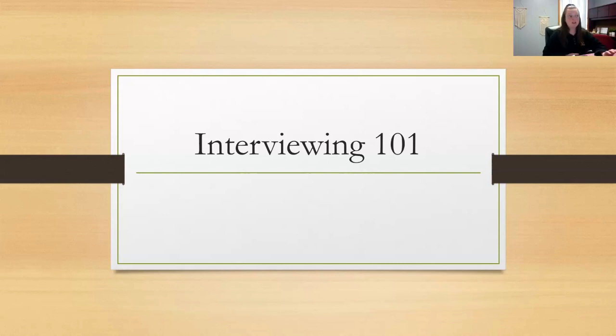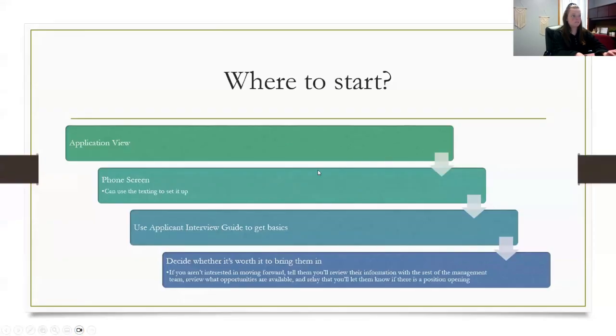So to get started, first of all, applicant viewing, as you all know, you should be viewing your applications every day. We want to make sure that the people that we want aren't gone by the time we reach out to them. So make sure that you're constantly viewing these applications, reaching out. We have the texting now to be able to make things easier. So that's basically where we start in the process.